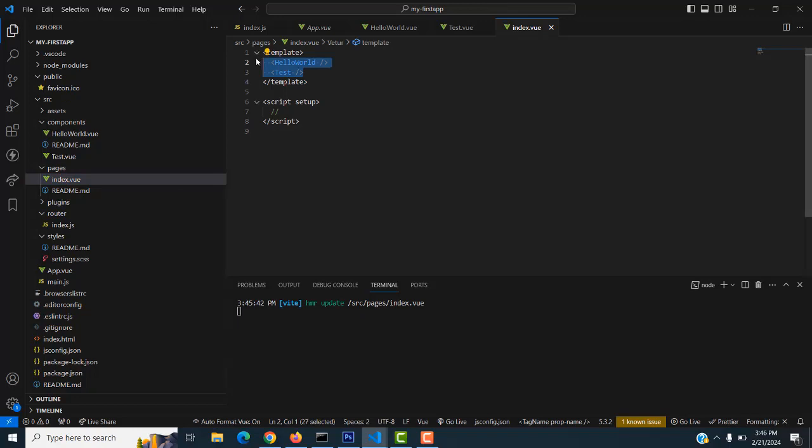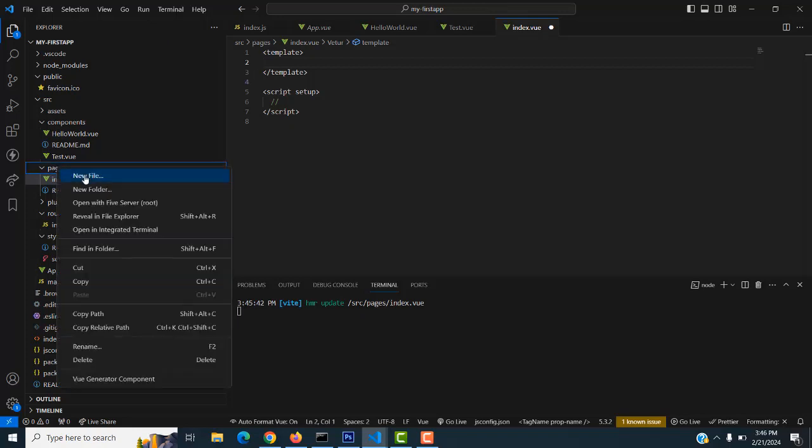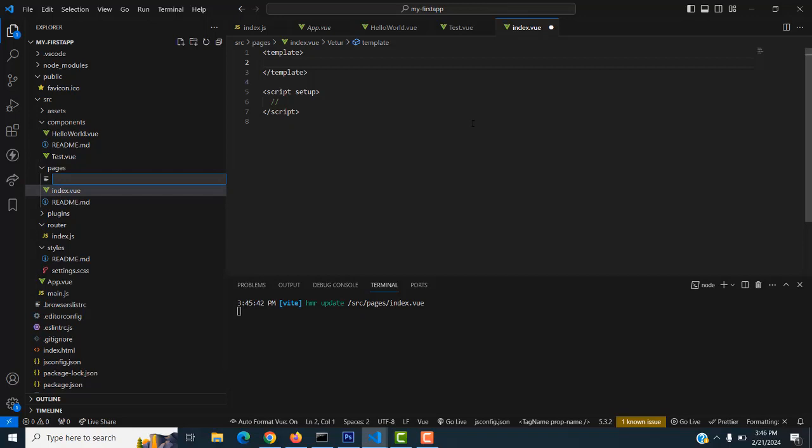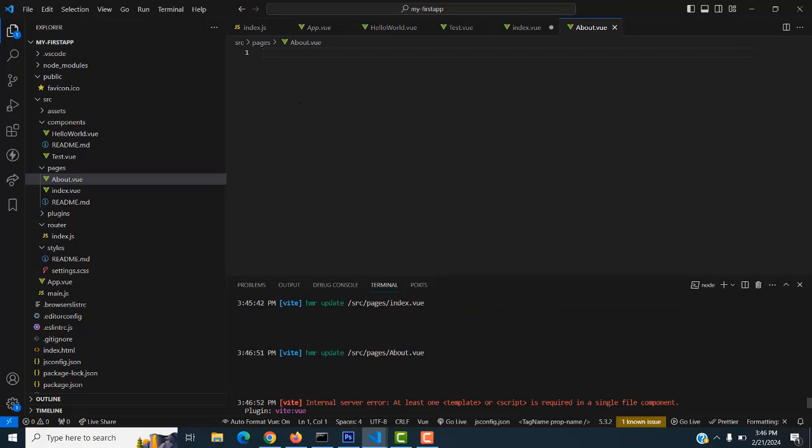So in the pages folder, I'm going to create another page. This is the index.vue page, so I'm going to create another one. We have named this page the About page. You type it with a capital letter, About.vue, which is the extension. So, the About page. Simply, how to make it: template and script.